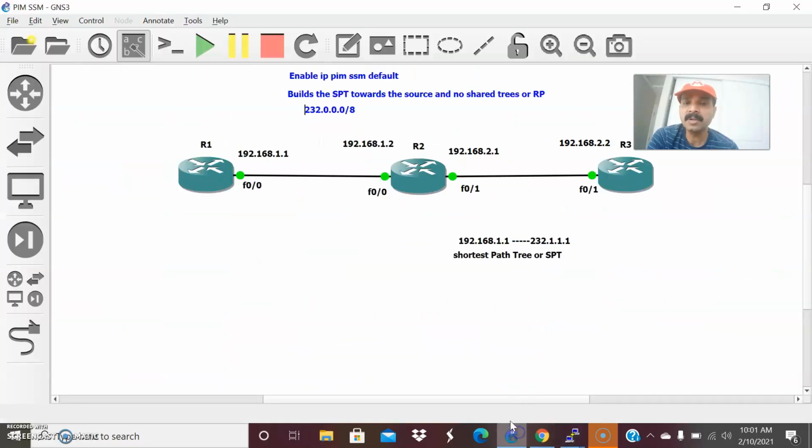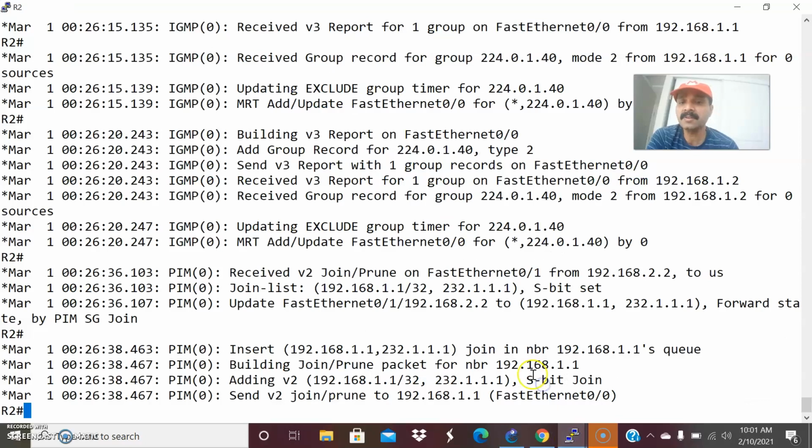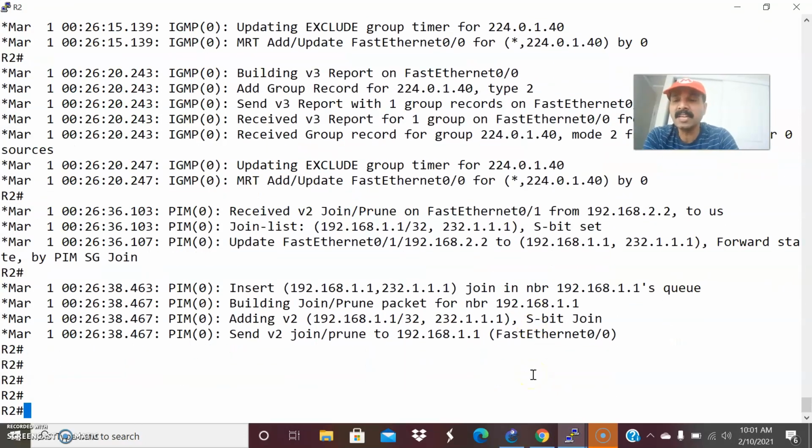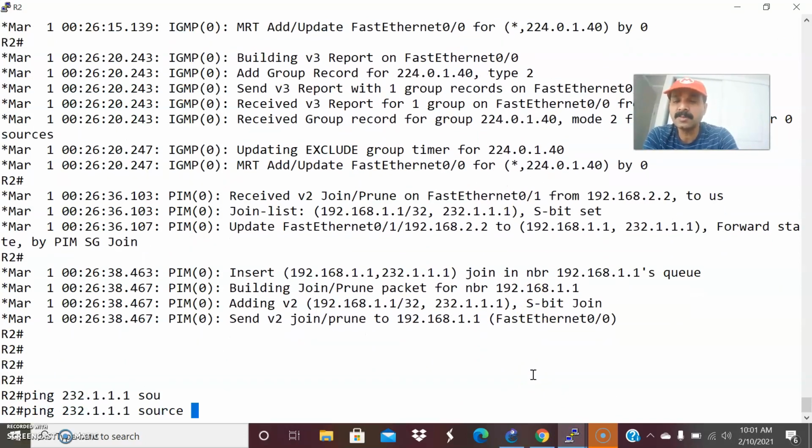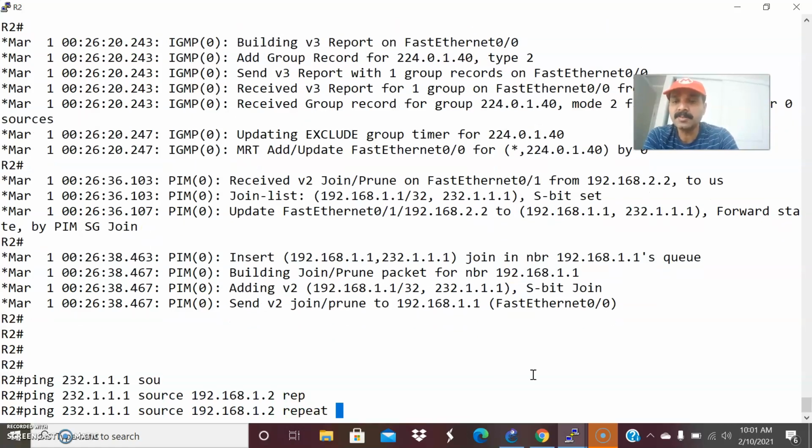Now let us initiate a multicast packet from R2 and see what happens. It still will not join because I already enabled SSM. Ping 232.1.1.1, and let us make the source 192.168.1.2, with repeat 10.